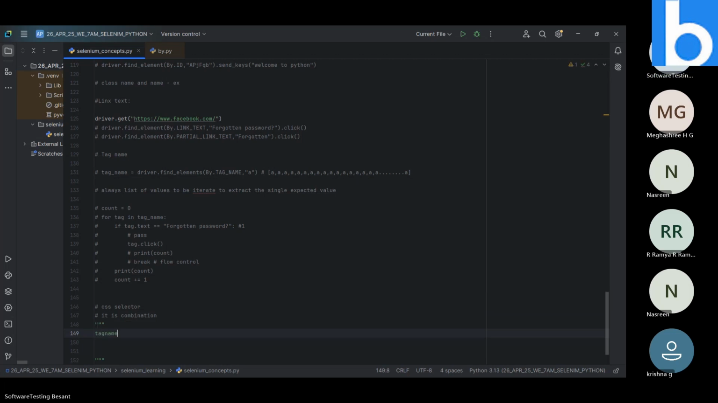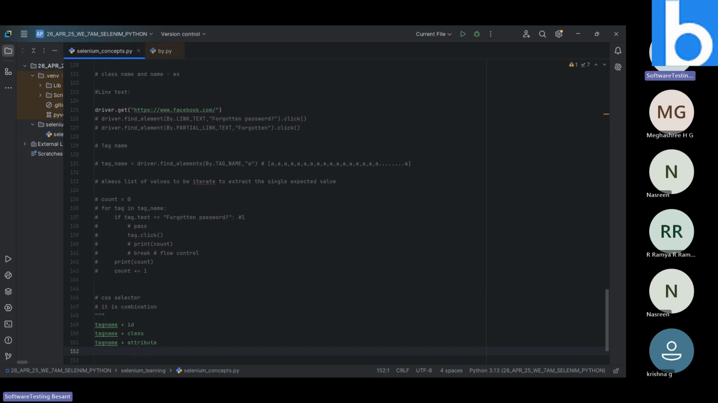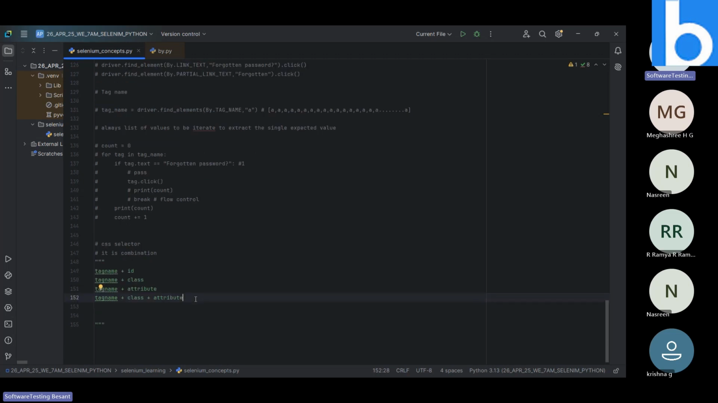Tag name plus ID. Tag name plus class. Tag name plus attribute. Tag name plus class plus attribute. In CSS Selector, you can see everything is a combination.